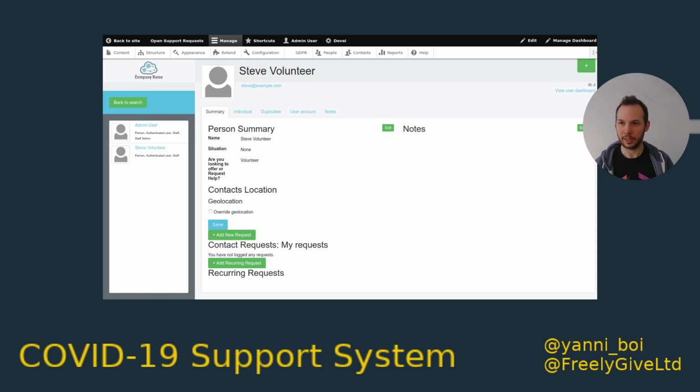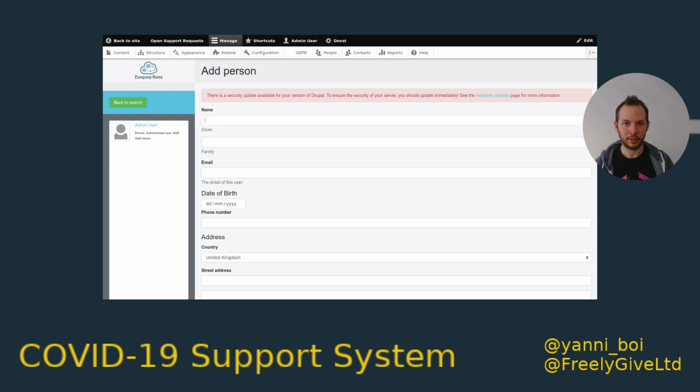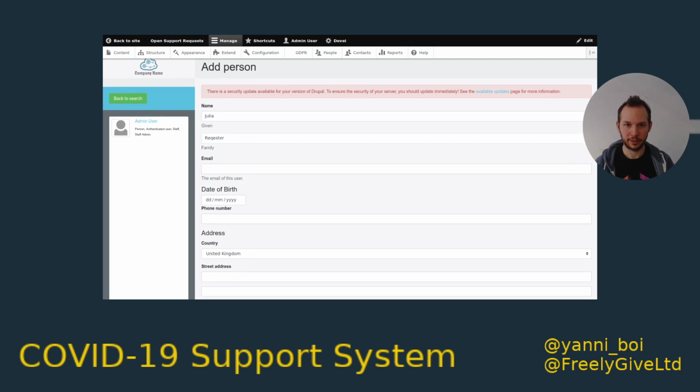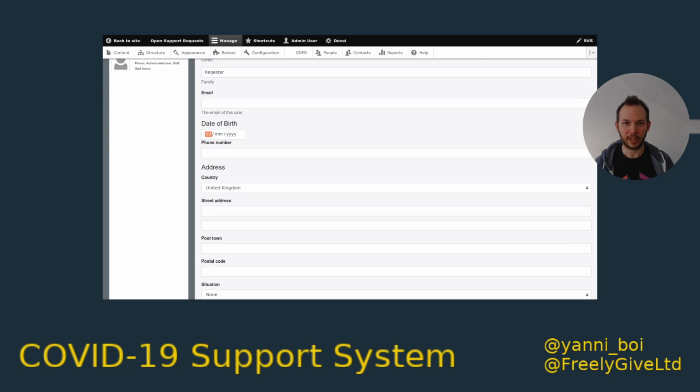It's very straightforward. I'm going to do the same again for somebody in need of assistance. So I'm going to add a person. I'm going to call them Julia Requester. Doesn't need an email address. We can add a date of birth, however, that's not terribly important. And we only expose age ranges on the site in the front end. So you could see that they are between the ages of 40 and 50 or something like that, if that is relevant.